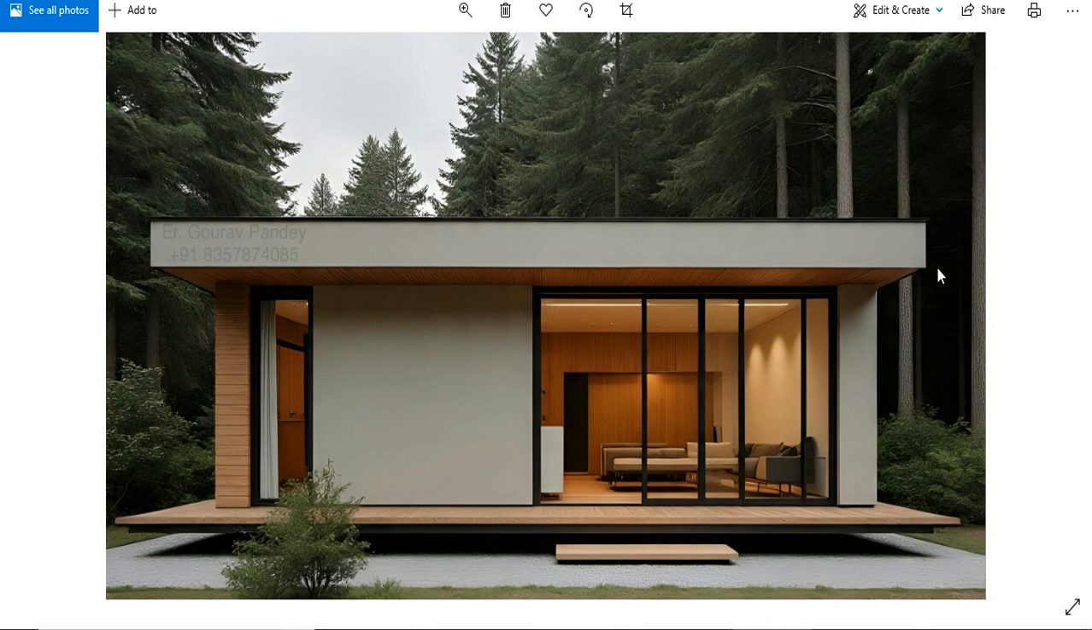Do you know what the inside layout of this beautiful tiny cabin is? In this video I'll share the complete floor plan with all the sizes and details, so keep watching the video.